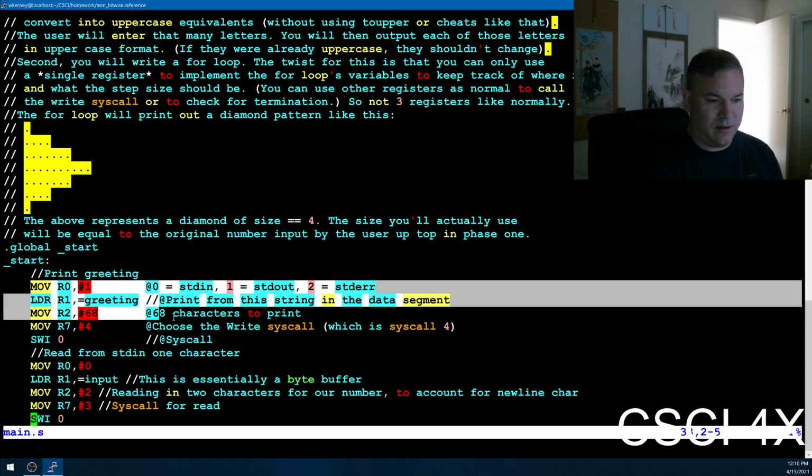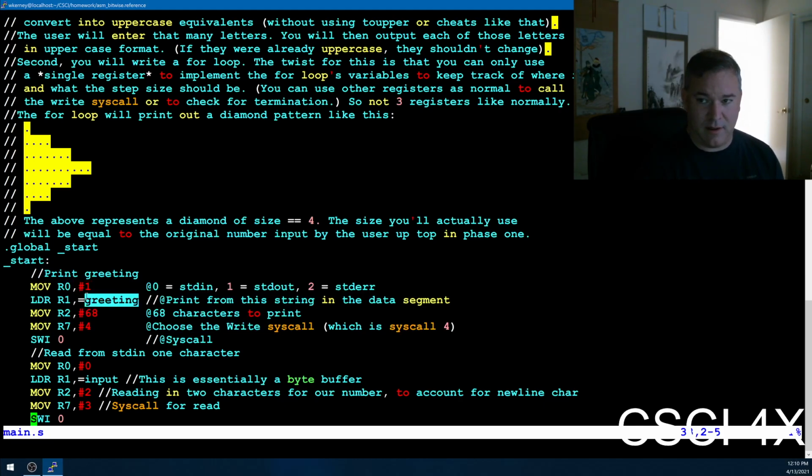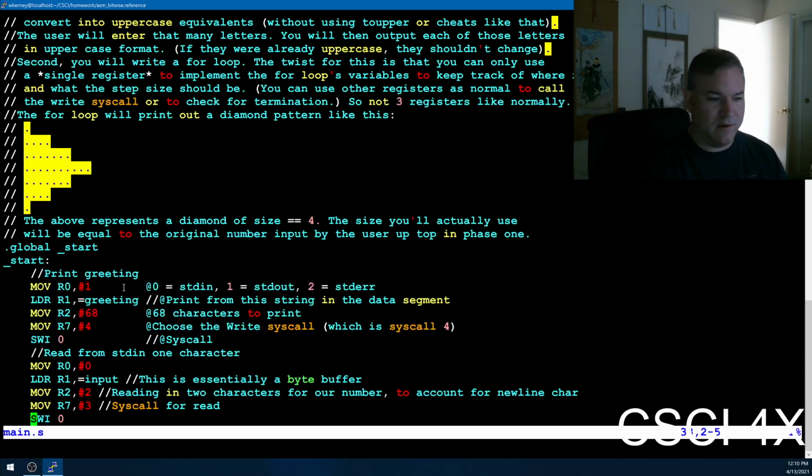So this code here loads from the data segment the address of the string greeting. Yep, and then it puts that into register 1. Register 2 has the size of the string, and again there's that trick that you can use with the difference of the 2 labels to do that as a bit of a nicer way of doing it. That puts the number of characters to output. This chooses the write system call, and that invokes write, and so that will print welcome, whatever.